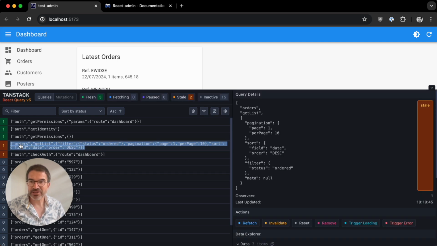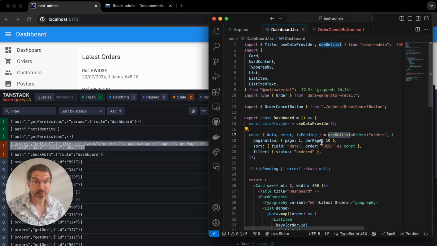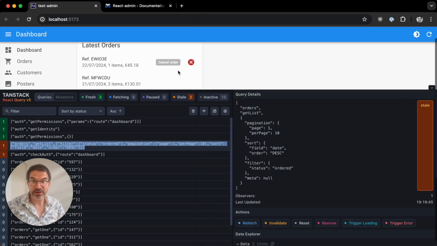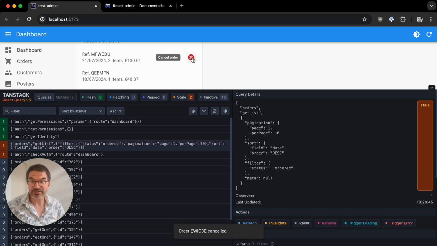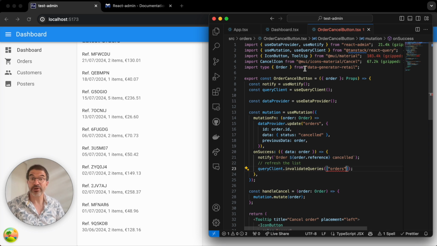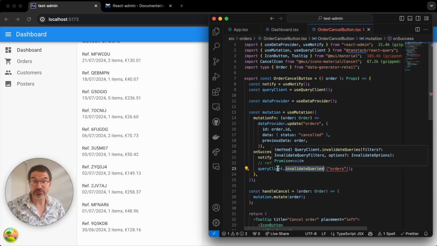And so I can pass 1, 2, or 3 elements of the query key, and React Query will invalidate all the queries that start with these elements. So I could also, for instance, pass only orders in the query key. It would work as well, except it will also invalidate all the getOne queries here. So if I try that and click cancel order, you will see that it invalidates more queries. So that's it. How do you invalidate a query with ReactAdmin? You use invalidateQueries from TanStack Query.